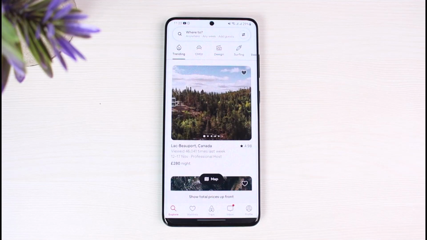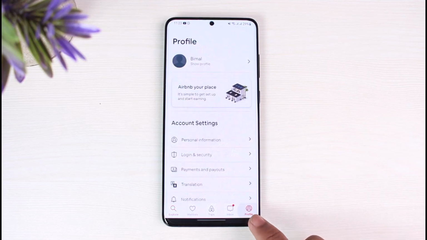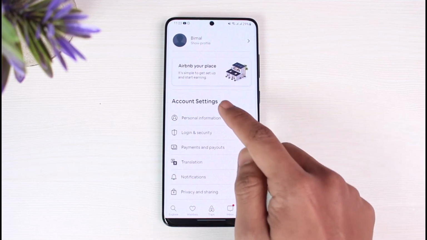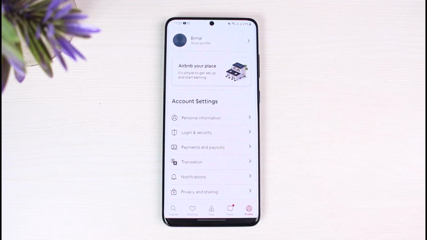I'm already logged into my account, and I'll come to the profile tab by tapping the profile icon from the bottom right corner, and here you'll find account settings, and you have to look for the option called login and security. So just go ahead and select it.